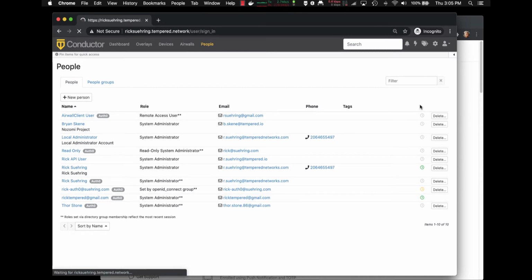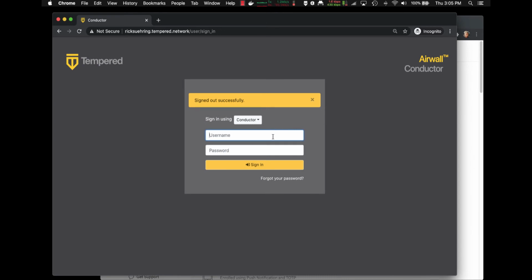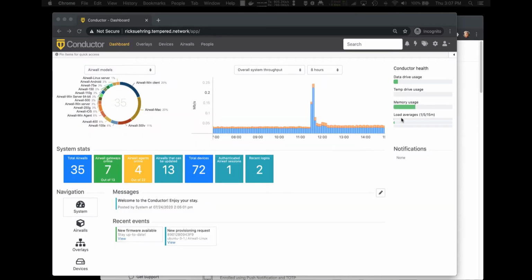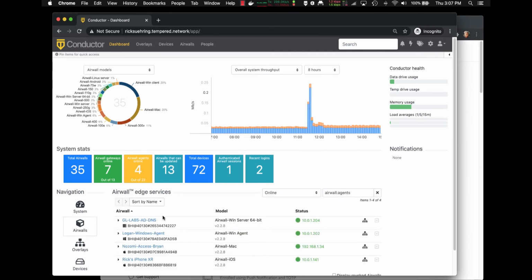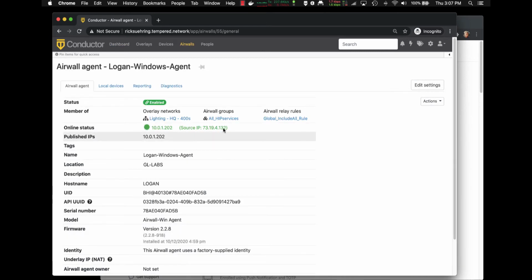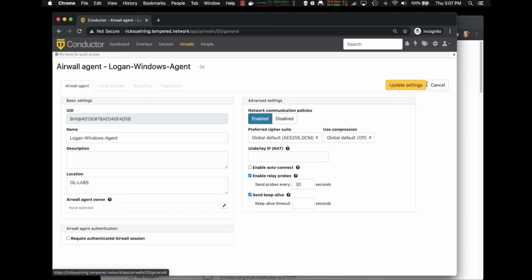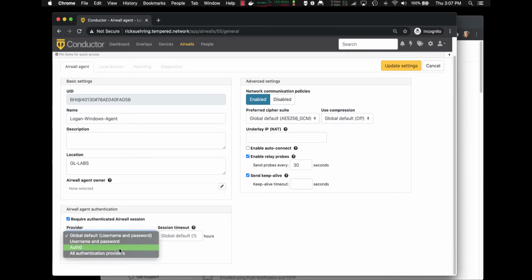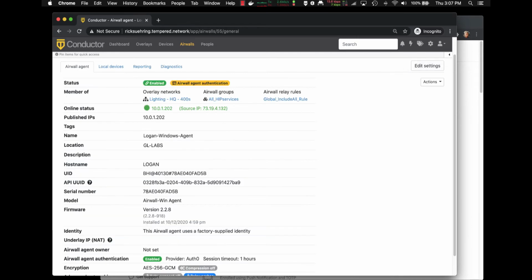Next, I'm going to go ahead and sign in as just my regular user. Okay, so now let's go look at an Airwall agent. If we click on Airwall agents, I'm going to go into this particular Windows agent and enable require authentication. So I'm going to require an authenticated Airwall session, and I can choose Auth0, which we'll get through the setup of in just a bit, and I'll click Update Settings.